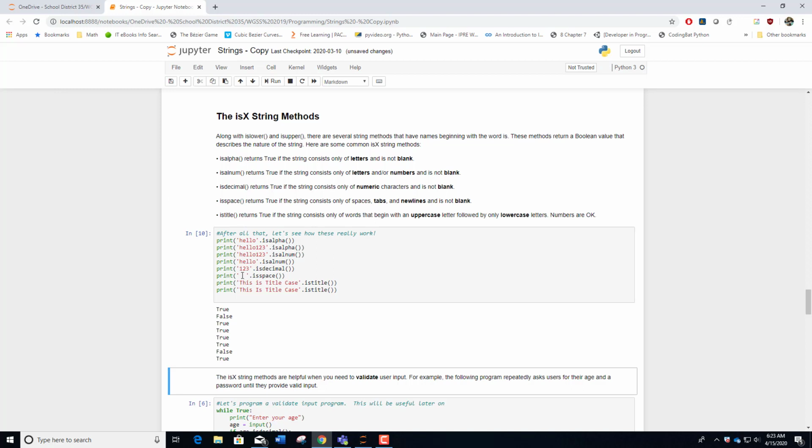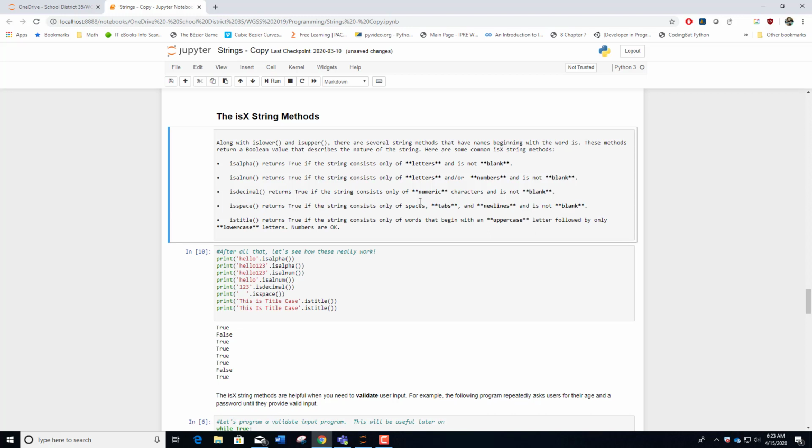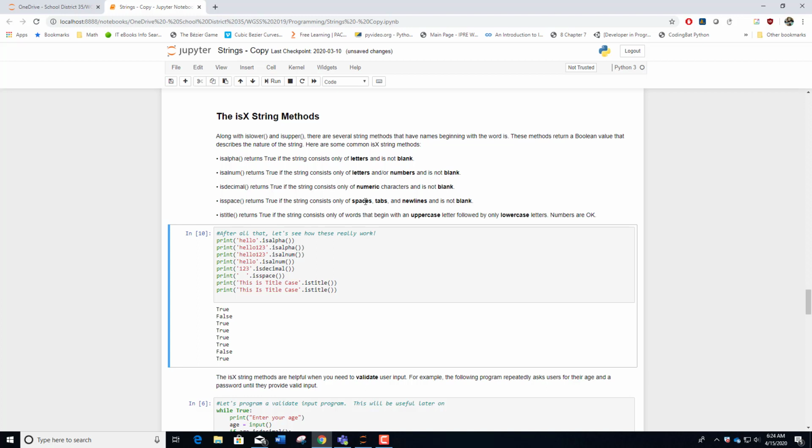Obviously, isspace checks to see if it consists only of spaces, tabs, new lines, okay? So I guess that should be bold as well there. Let me just fix that. There we go. Good. So that should be also spaces. So yeah, that one's there. Maybe not as useful, but if you're looking to see if it's blank or if it does have a space, that could be useful.